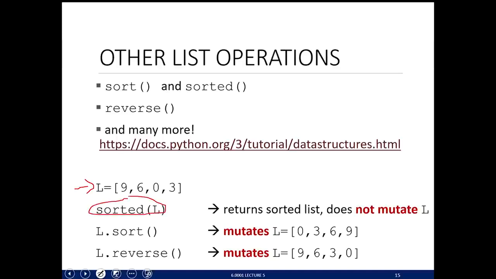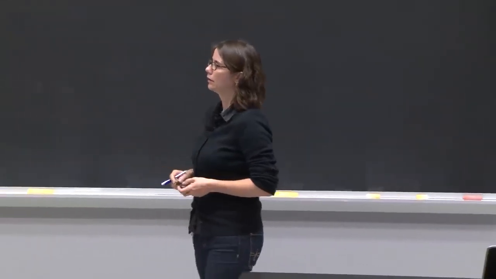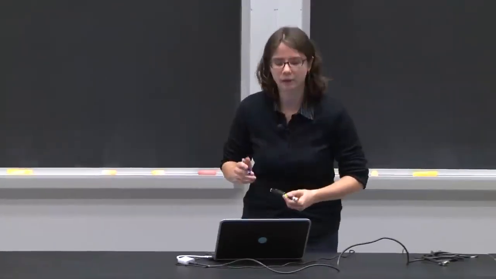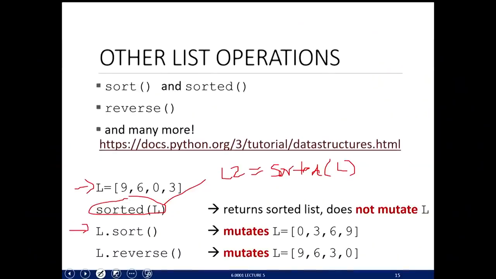So this will be replaced by the sorted version of the list, which you can assign to a variable and then do whatever you want with it, like L2 = sorted(L), for example. Okay? And it keeps L the same. On the other hand, if you just want to mutate L and you don't care about getting another copy that's sorted, you just do L.sort(). That's going to automatically sort L for you, and L is now the sorted version of L. Similarly, reverse is going to take L and reverse all the elements in it. So the last one is the first one, the second last one is the second one, and so on.